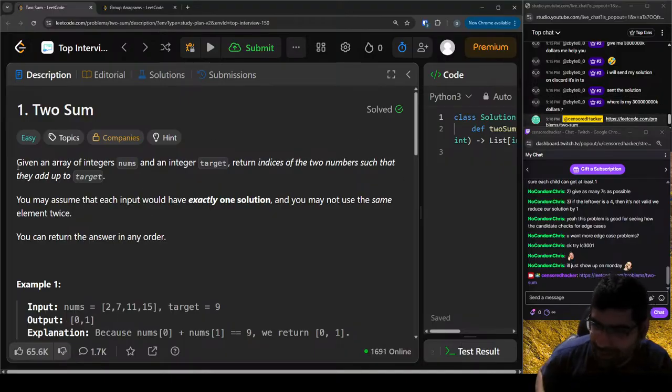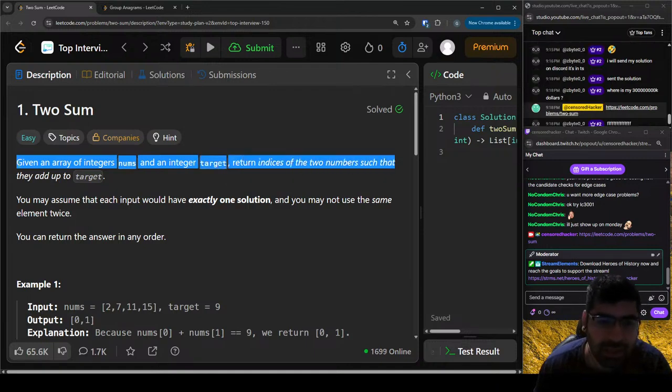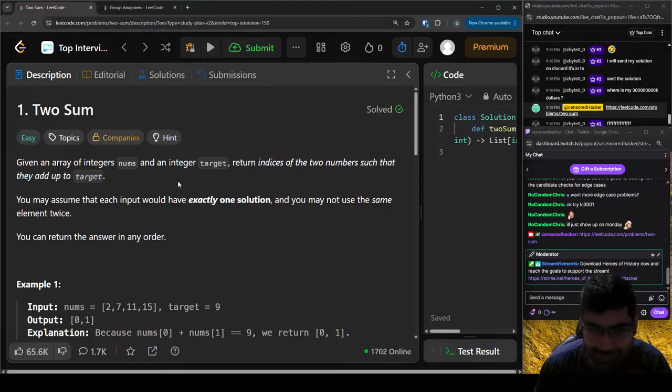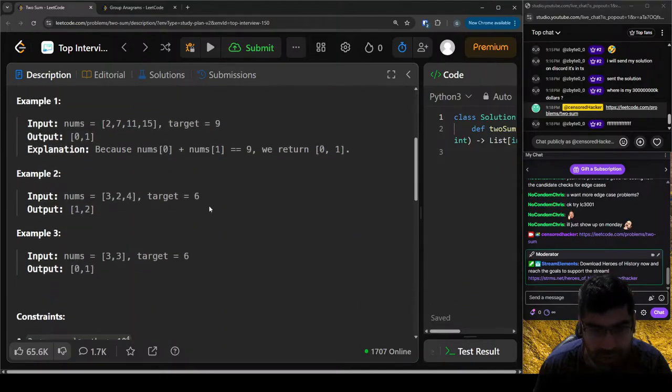Okay, going back to two sum. Given an array of integers, nums, and an integer target, return indexes of two numbers such that they add up to target. You may assume that each input has exactly one solution, and you may not use the same element twice. You can return the answer in any order. So we have the numbers and target is 9, so the indexes would be 1 and 2.